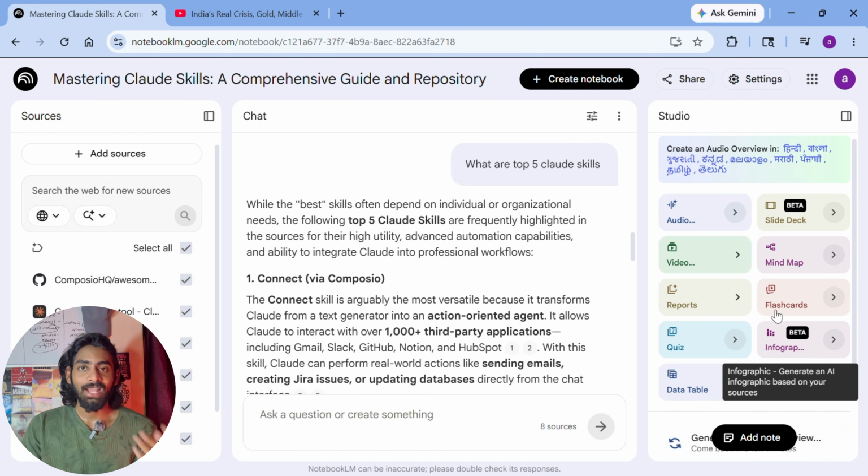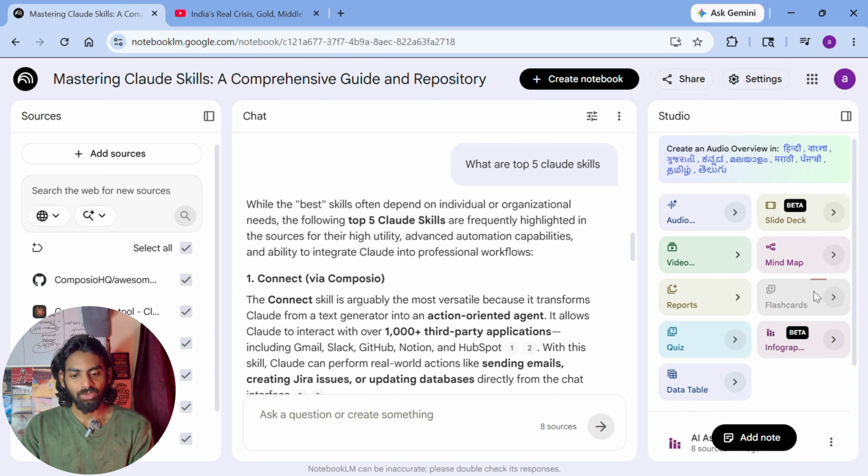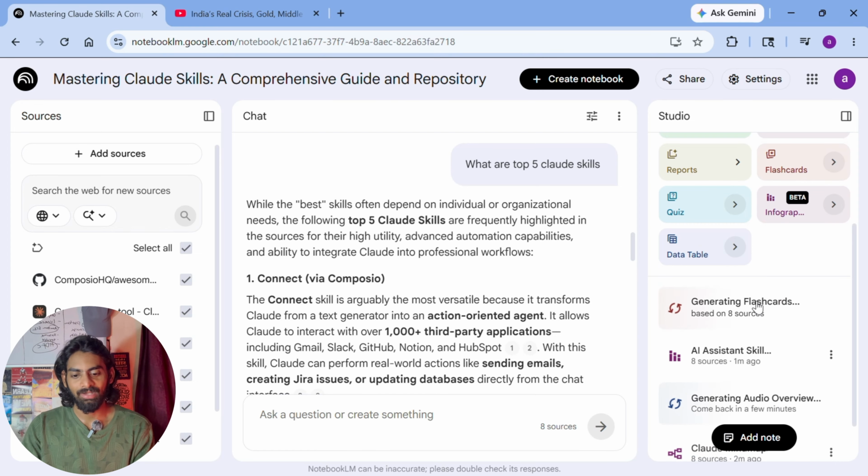You can generate flashcards based on the sources you provided. It means it will give everything in a few pictures, a few carousels, so you can understand everything about your sources. If I click on these flashcards as well, it will start generating the flashcards.